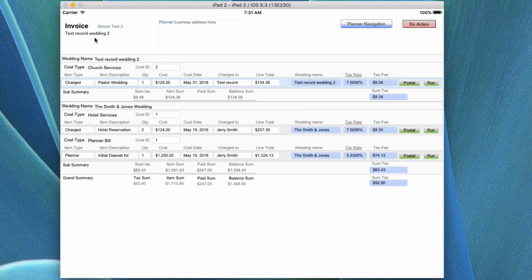Now, when you create a search in either the portal or the list view, what it's going to do is change the way that the invoice works. And I'll give you an example of that. Let's go back to the portal.